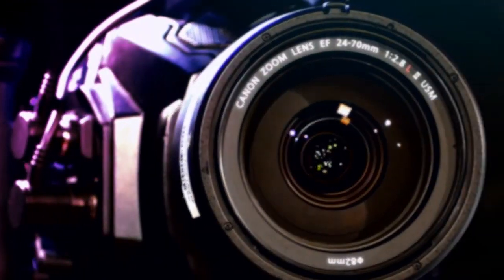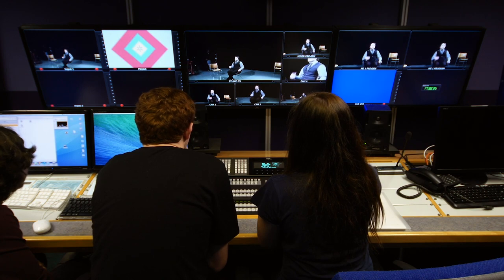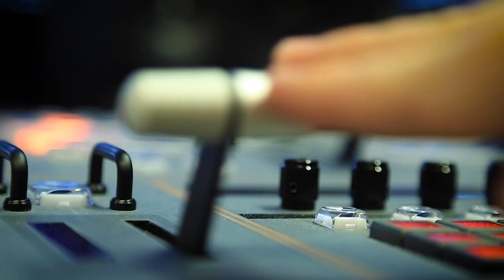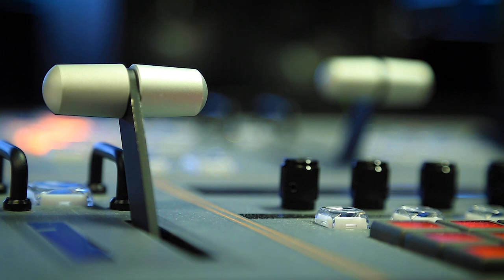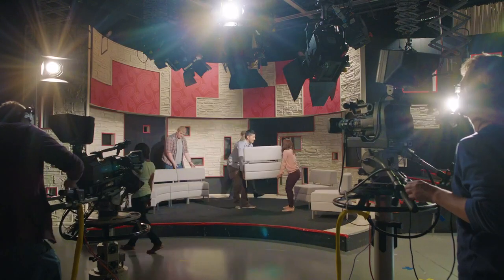The sound and video gallery is where you'll gain experience in every aspect of off-camera roles in TV production. This includes vision mixing, autocue, sound mixing, producing and directing.